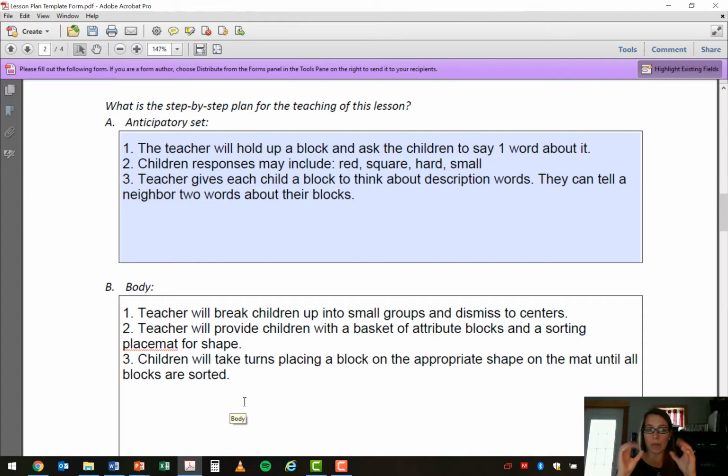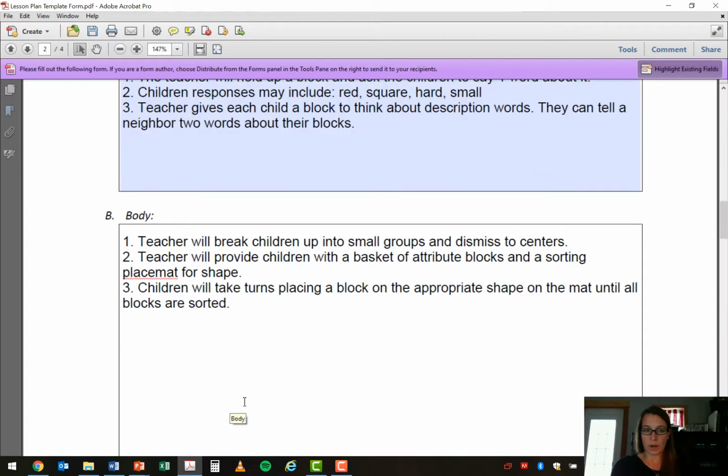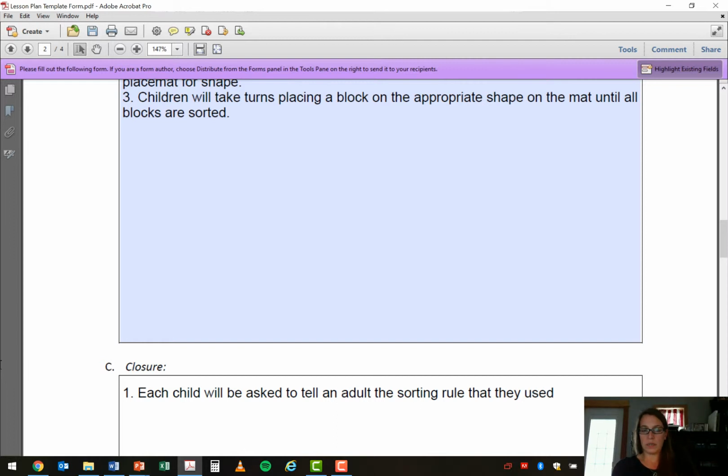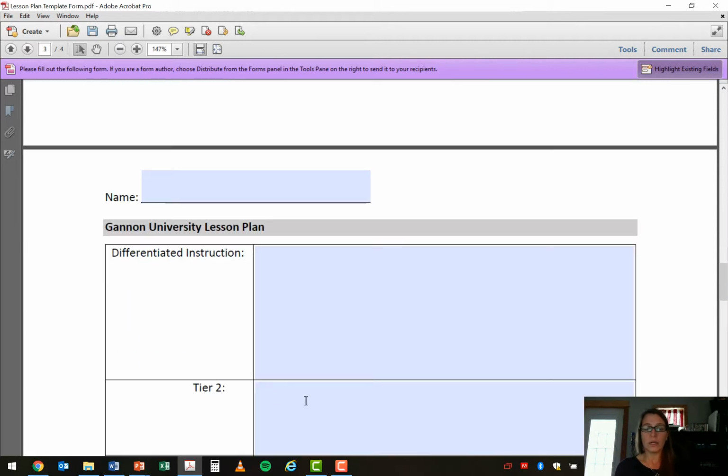But I do want to make sure that I realize now that my activity does not specifically match up with the order of things, but I am trying to give you an example of the anticipatory set. The body and the closure should be step by step. It is easier to do that if you number it instead of write it in paragraph form. The closure is each child will be asked to tell an adult the sorting rule that they used for their blocks before they are dismissed from the block center. And that is our closure. That is our final assessment. Can they define a sorting rule?